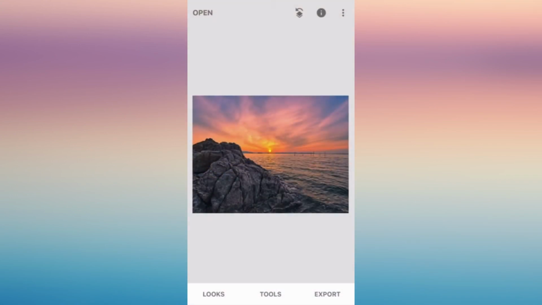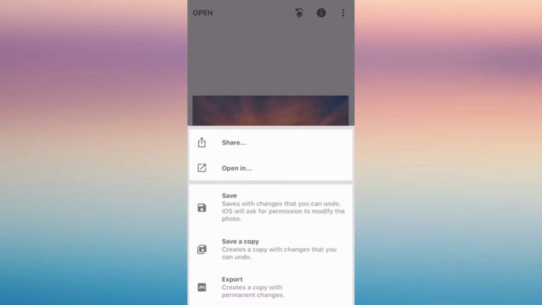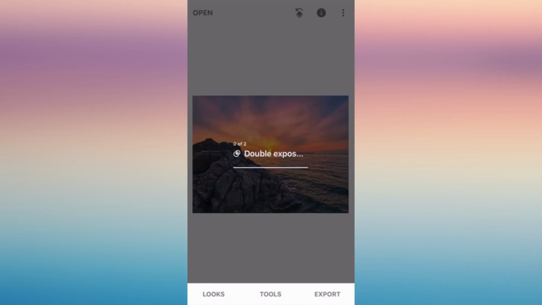So the person is no longer there in the picture, and we added some rocks compared to the first picture, so before and then after. So once you're done, you can save that picture, and that's it.